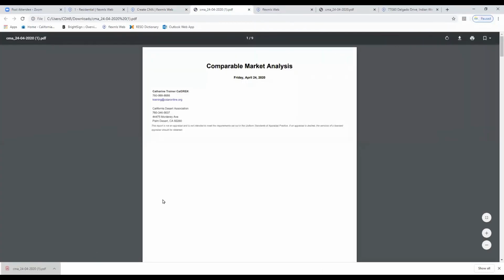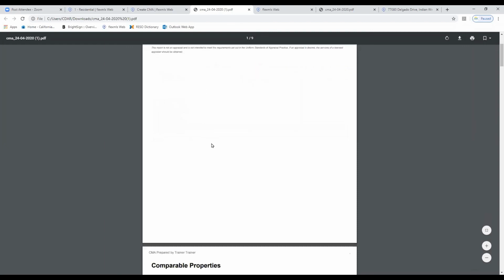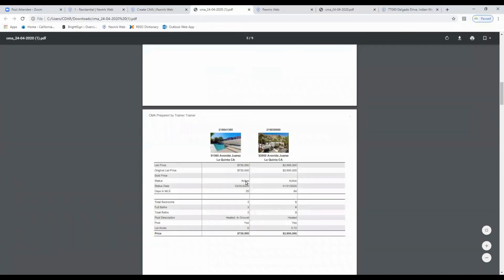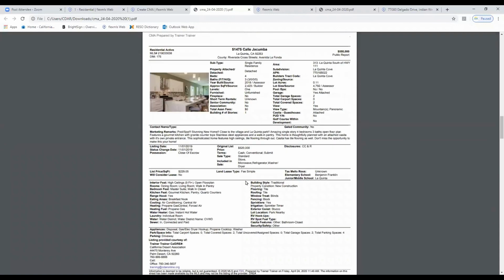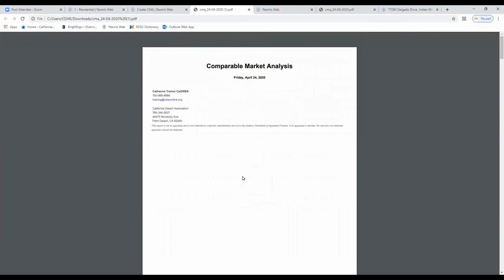And that's ready. Let's open that up. So you have what's called a CMA. You're going to have your contact information and your picture on the cover page. And then you have a nice side-by-side where they can compare the price, the days on the market, and then you have all the detailed sheets. So that's one way that you can use that quick CMA.